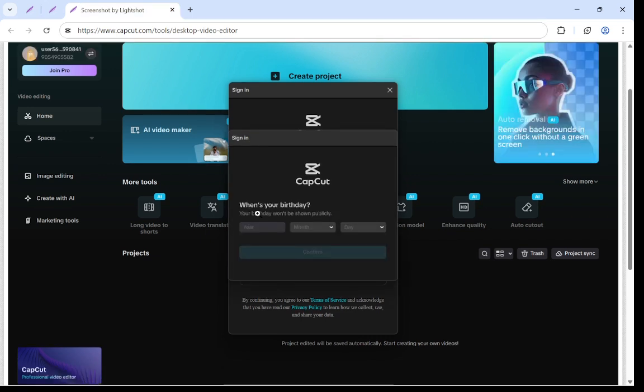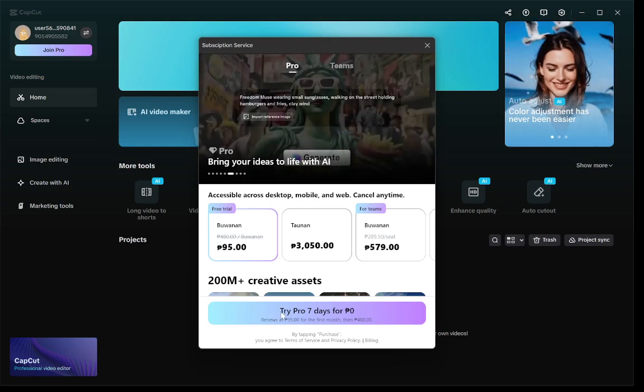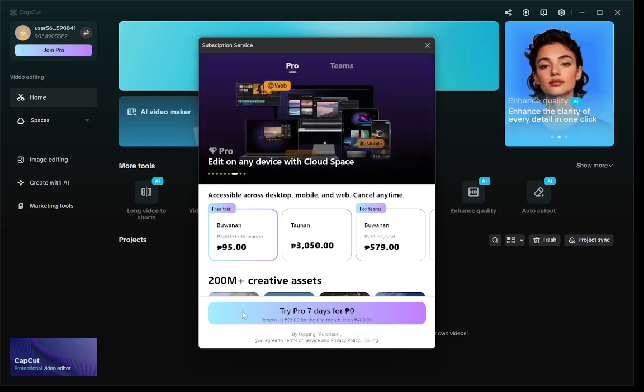During account creation, you'll be asked to enter your birthday. While this might seem like a routine step, it's crucial for compliance purposes. CapCut requires users to meet a minimum age requirement to use their services, so make sure you enter your accurate date of birth.